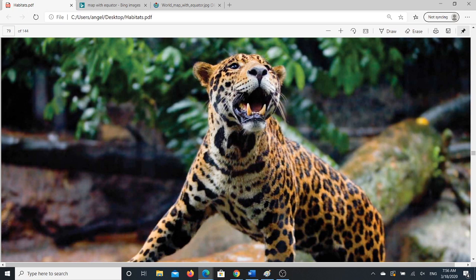What adaptations does a jaguar have in order to live in the tropical rainforest? Well, the jaguar has sensitive hearing and an excellent sense of smell, and its paws are covered with thick fur so that it can effectively and quietly hunt its prey.